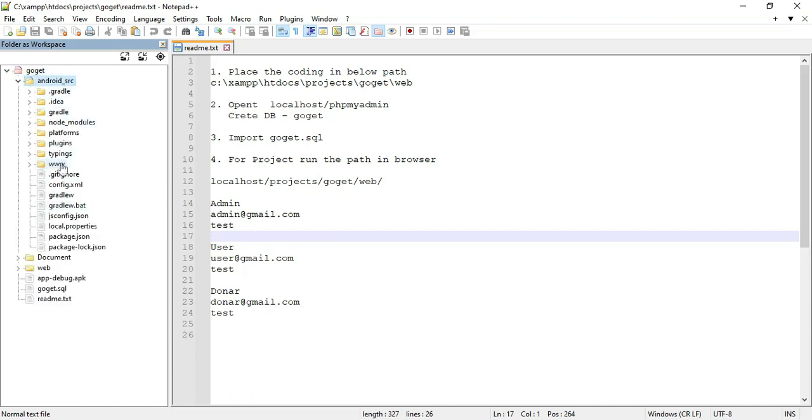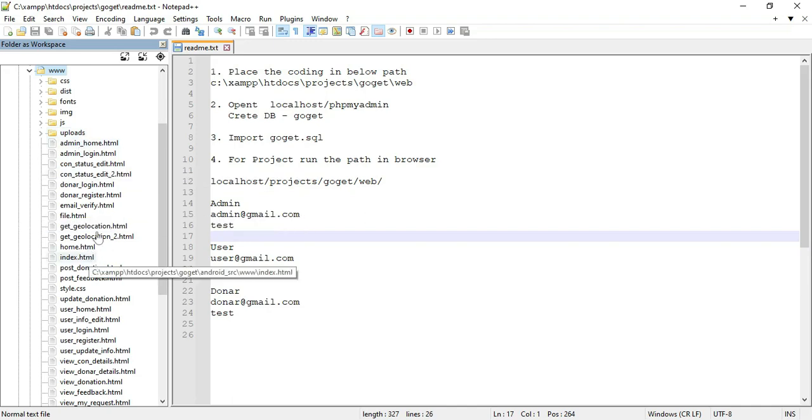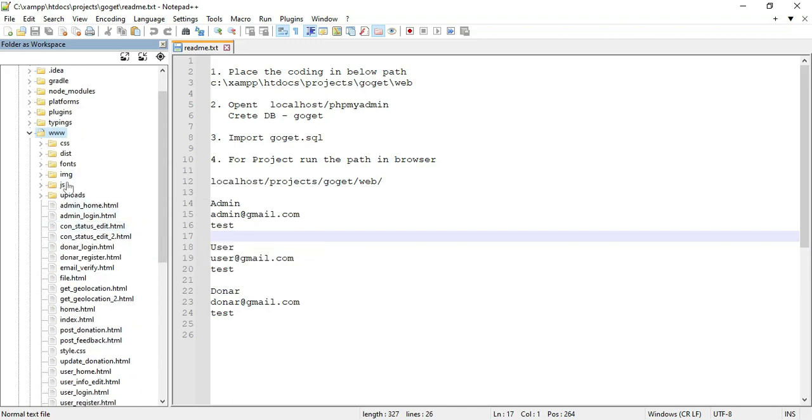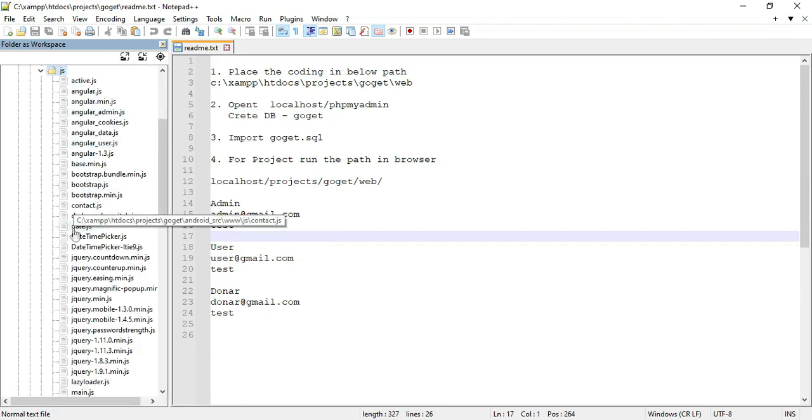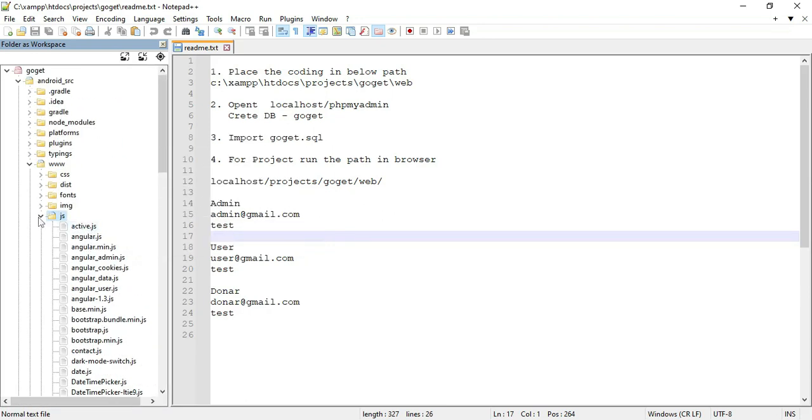You can view the www folders. You can view all the source code there. If you want to view the JS folders, you can click the JS folder. You can see the JS files inside.